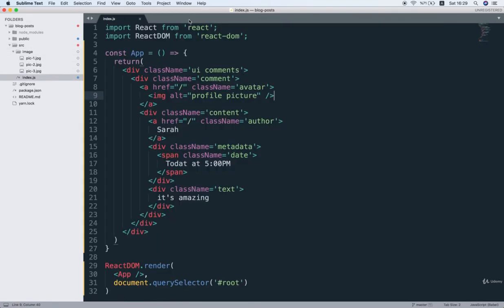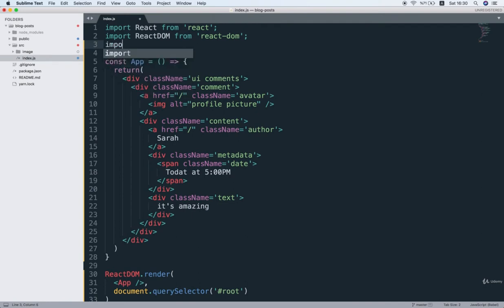Now that that's set up, we have to link up these images with our image tag. Remember, anytime that we want to use some code from another file or another open source project or dependency, we have to add an import statement. So I'm going to say import, and then the name of the picture, profile1, and that's the one I want to use inside of my image tag.